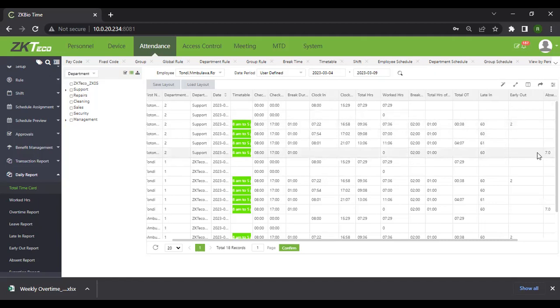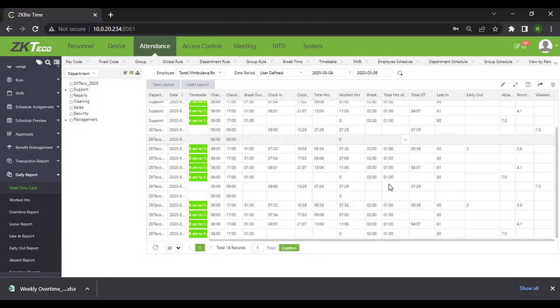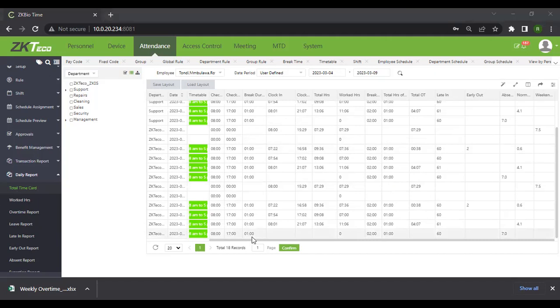So you'll be able to see that if this person was absent, you'll also be able to see that this person was absent for the day. This person worked overtime. Do we also have weekend overtime? You can see that these people worked weekend overtime of 7.5. They clocked in at 29 past 7 and clocked out at this time. So you'll be able to see everything that happened on that day. They clocked in at 8 and clocked out at this time. So these are the total hours worked. And you'll be able to see everything there. So this is one of the reports that we have, which is called a daily report, which is the total time card.